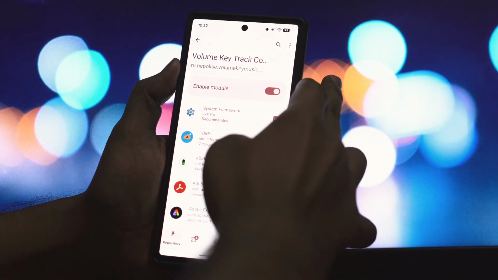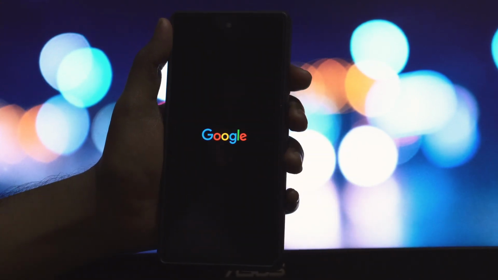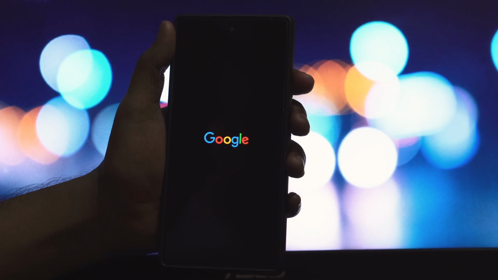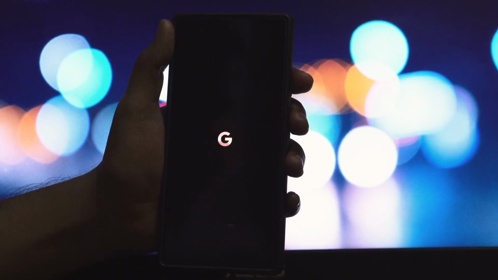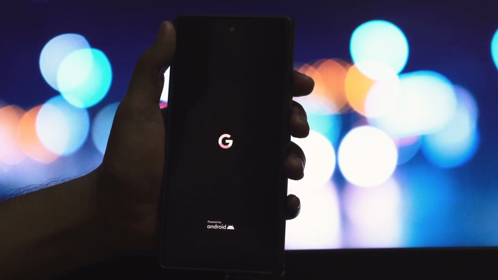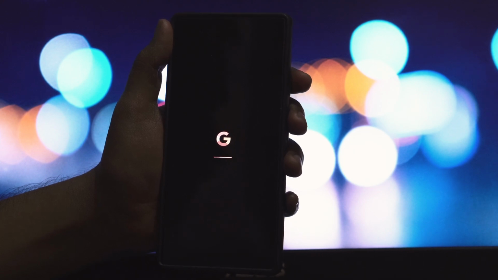And that's how you install and configure the Volume Key Track Control LSPosed module. This little tweak makes a huge difference in convenience, especially for us music lovers. No more pulling out your phone just to change a song.